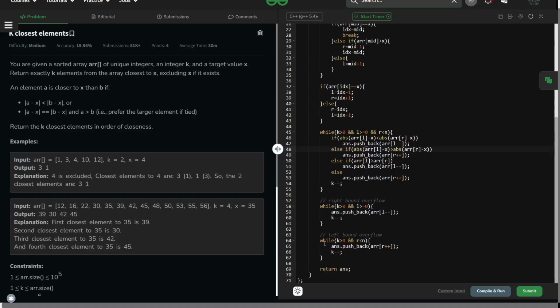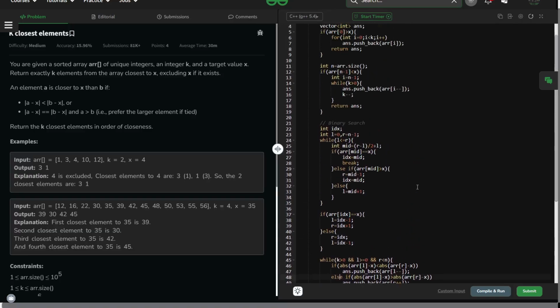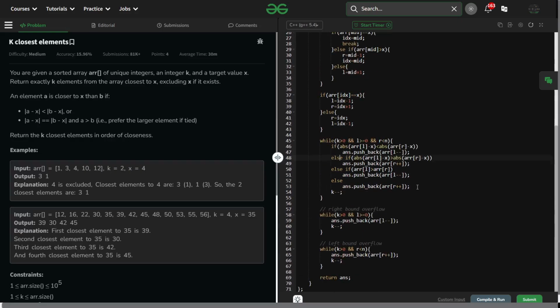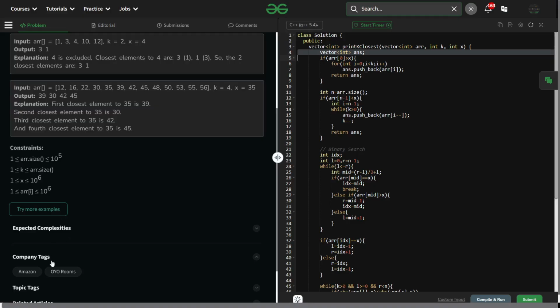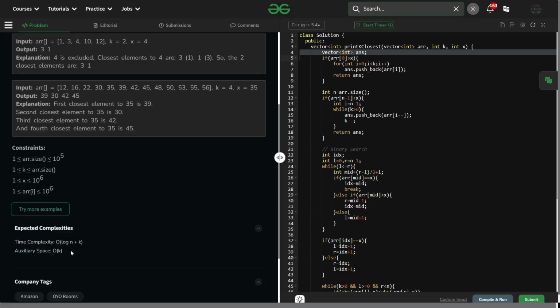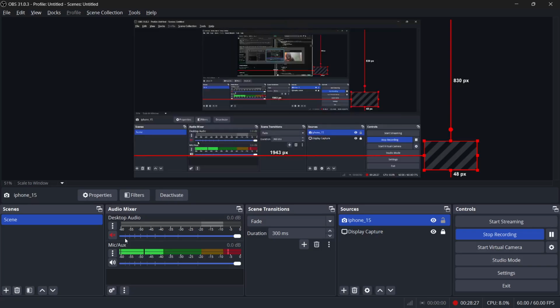Overall time complexity is log n plus k, and for space complexity we are not using any extra space, so it is O of 1. But if you consider the answer vector we are using, then that will be k. So as expected, the time complexity is log of n plus k and the space complexity is k. So thank you guys.